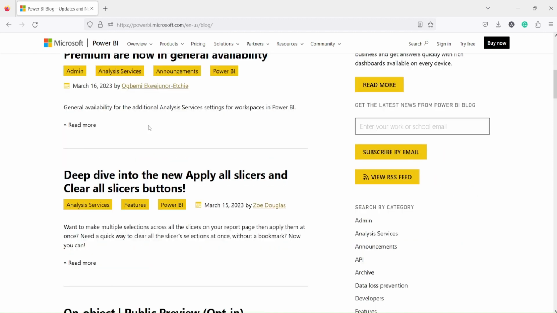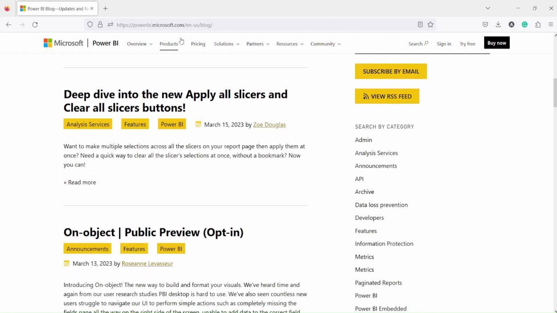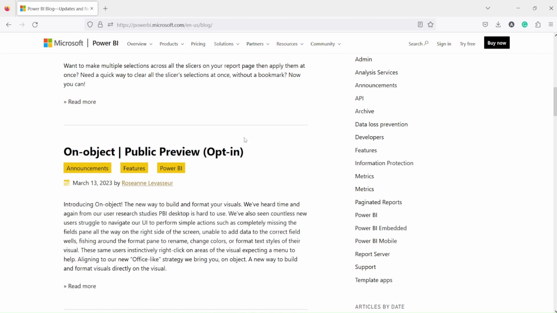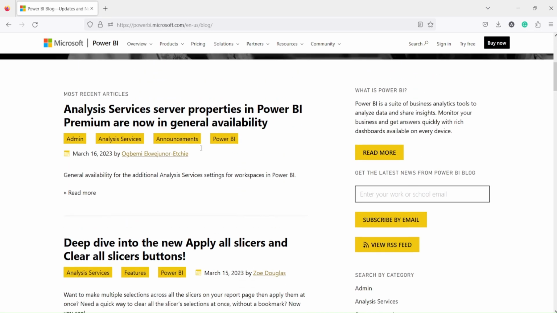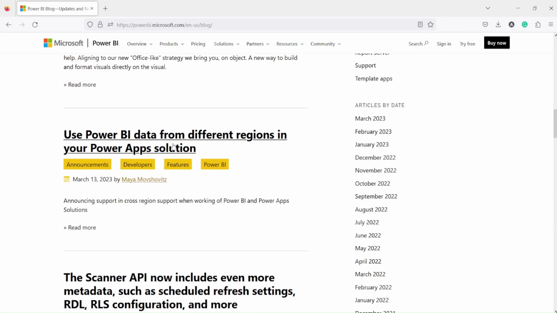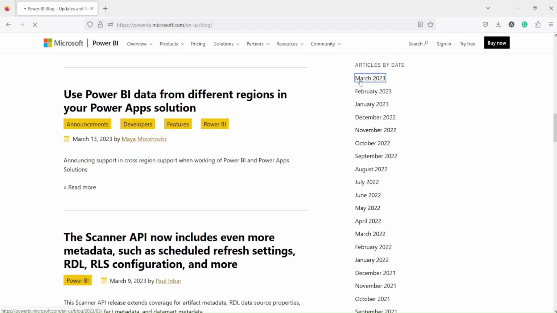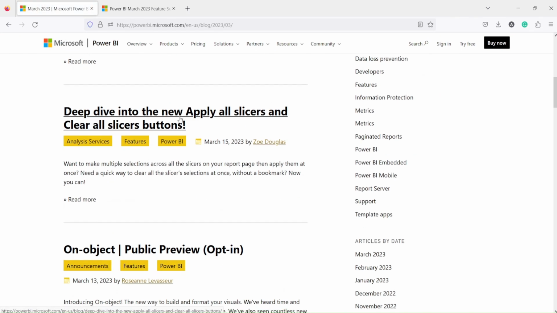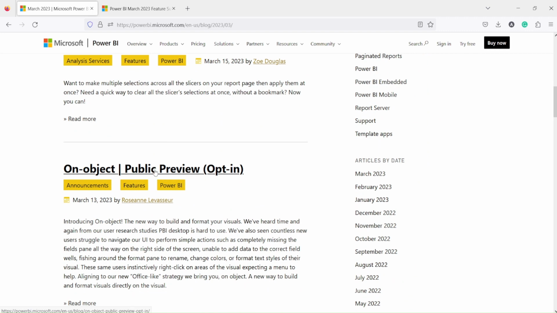So for the March 2023 release, I have opened blog.powerbi.com, and in this one of the features was the object interaction preview opt-in. I'll show you the complete release first of all, and then we will go for this one. So let's click on March 2023, and here we get the details about the March 2023 features, and we also get the details on another blog which is basically on object interaction preview.